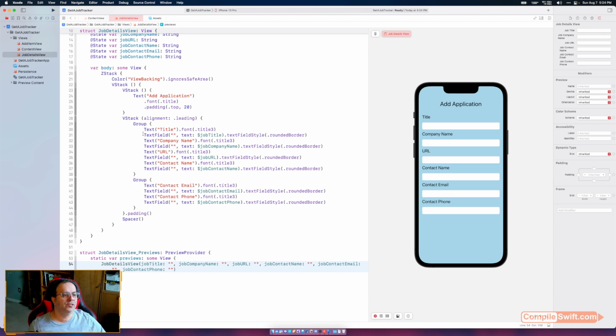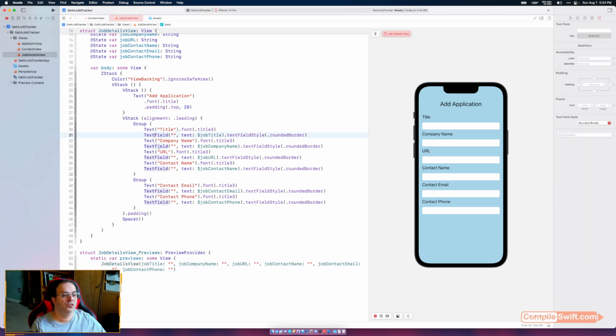Okay, now, like I say, these don't need to be text fields. These actually just can be text. So let's change that right now. Clean this up a bit.